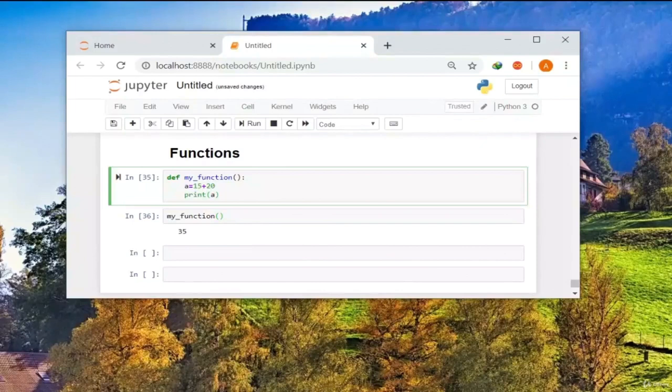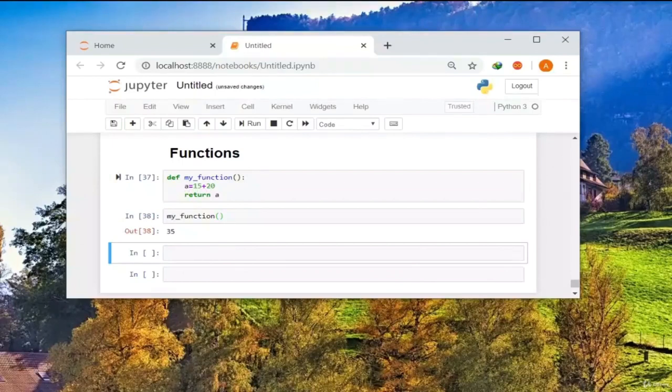Now another way of doing this is using a return statement. When we use the return statement, it is going to return a value back to the place where the function has been called. So let's just write here return A. Now if I just run it and again run it, you can see it says 35. It's a more elegant way to transfer information from one block of code to another.